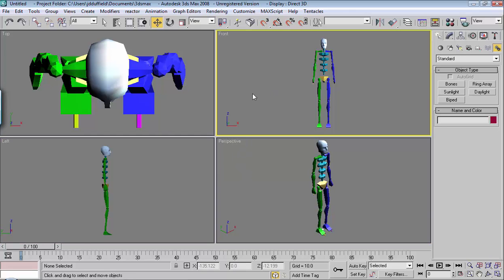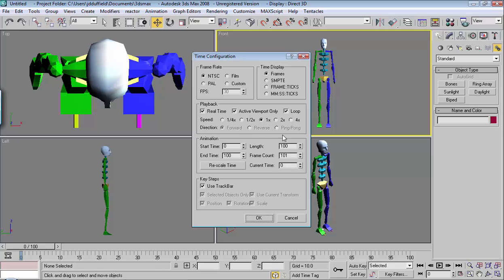Okay, so let's adjust our timeline. Instead of having 100 frames, let's adjust it so that it's 200 frames. And the way you do that is you click on this little icon here, and then just choose 200, where the length is. Hit OK.